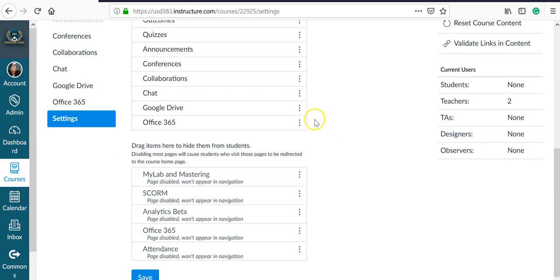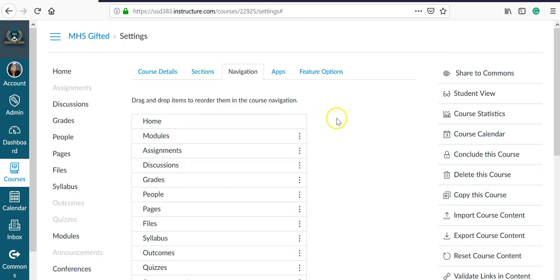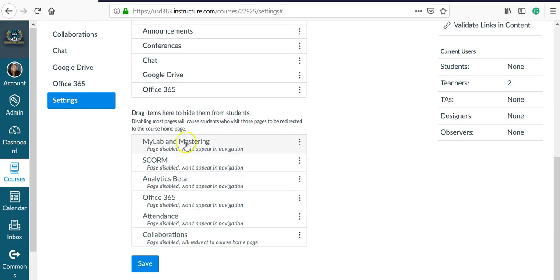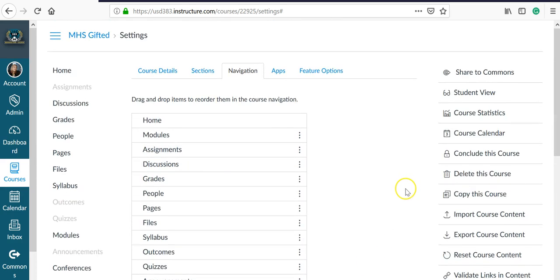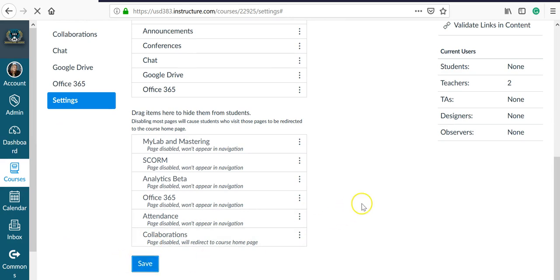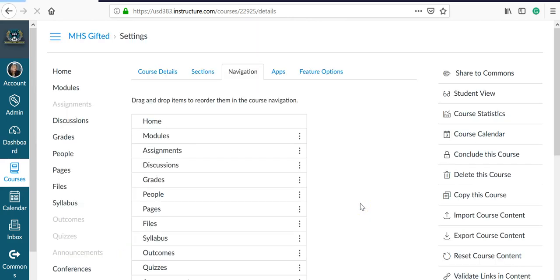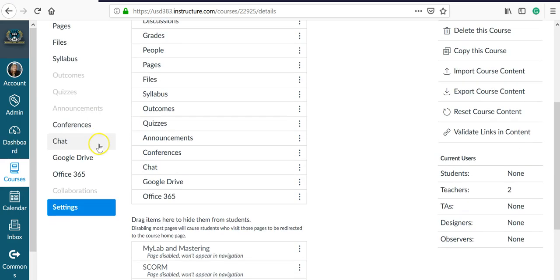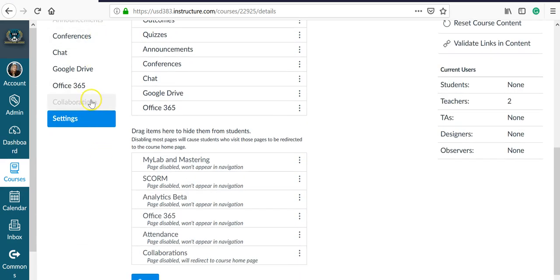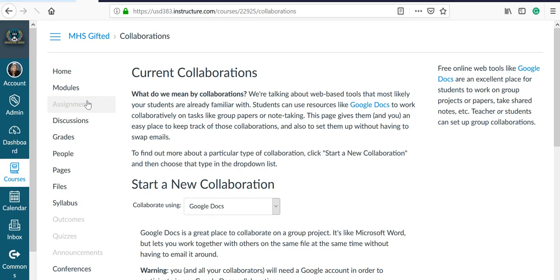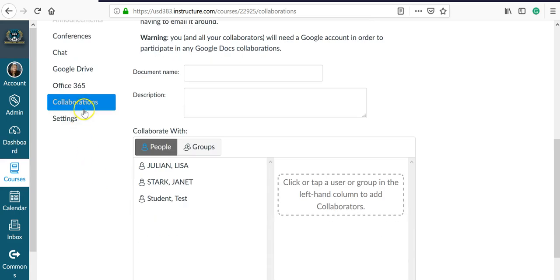If I want something not available to my students, let's say I don't need them to involve in collaborations, I click disable and that moves it down into my disabled, so they're hidden from the students. They don't even know they exist. If I'm happy with that, I click save. And you'll notice over here now modules is first and collaborations is grayed out, meaning my students can't do anything with it. I can, but they can't. So I'm going to go back down to settings.